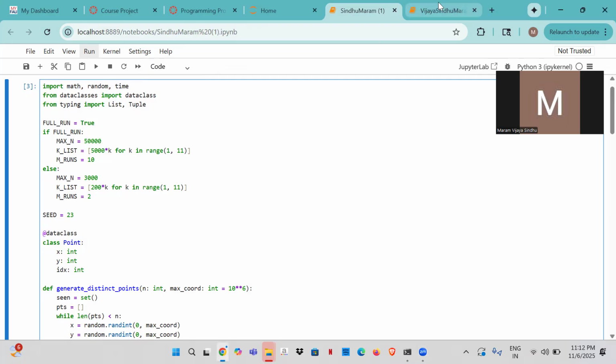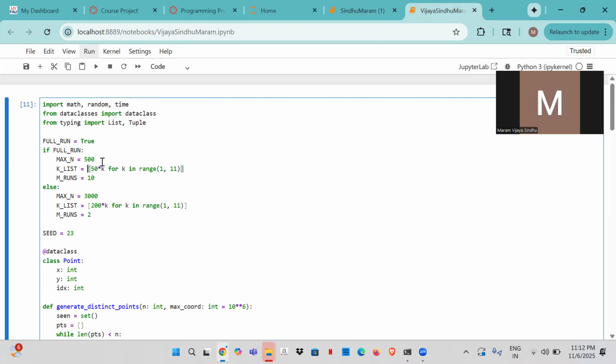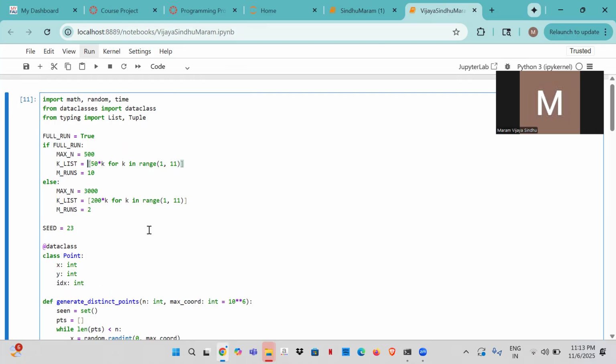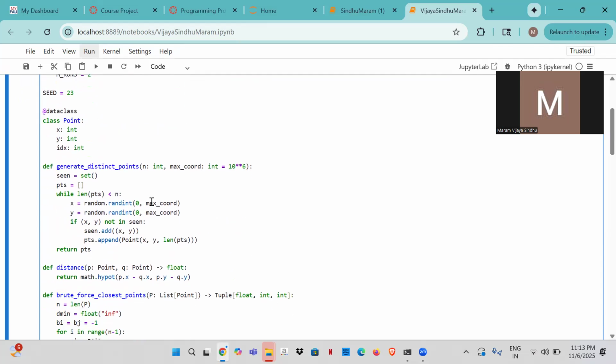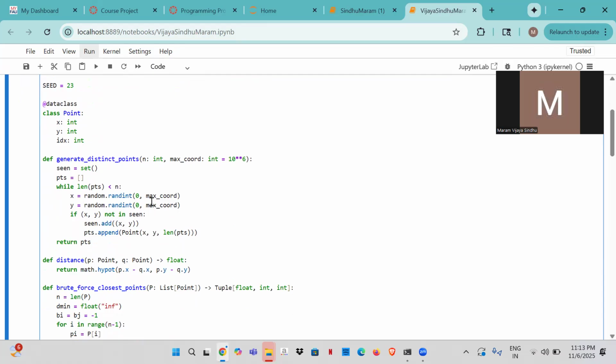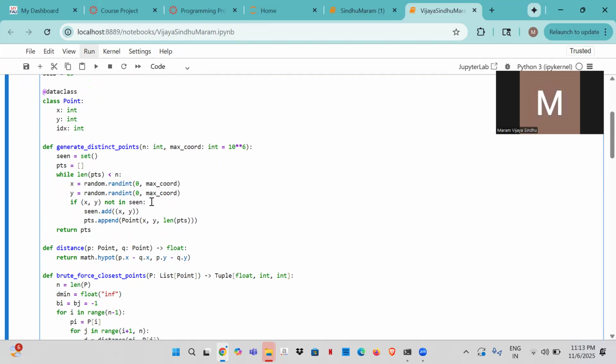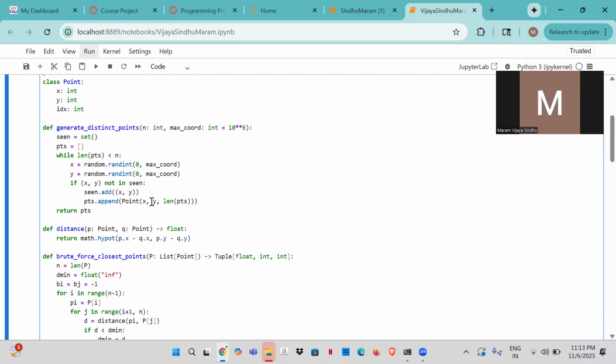This is my actual project, and here I have reduced the size max n to 500, which means that the largest dataset has 500 distinct points. I also used 10 prefix sizes from 50 to 500 points and ran each test 10 times to calculate the average running time for both algorithms. This code uses a function for generating distinct points, which randomly generates unique x and y coordinates for each point. Every point also has an index so that both algorithms, brute force and divide and conquer, are tested on exactly the same input set, ensuring consistency in the comparison.